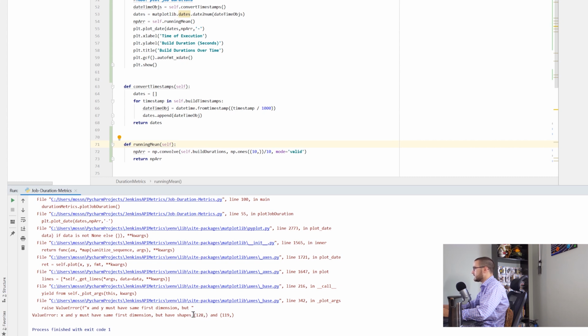So like I said, the new NP array is the size of build durations, which was 128, minus the size of the kernel plus 1. Okay, so it was 128 minus 9, which is 119. So we're going to have to modify the dates array so that it matches with the same size. And again, like I said, we're losing some data here. We're losing the exact execution time of the jobs, but we're sacrificing that to see a little bit clearer picture of the trends that are happening in the data.